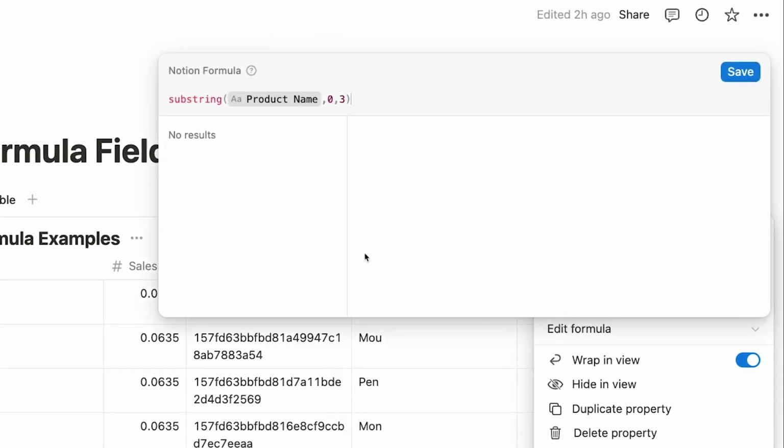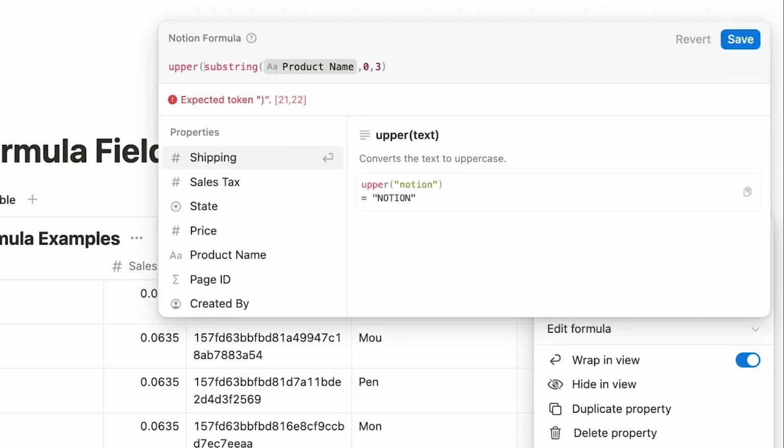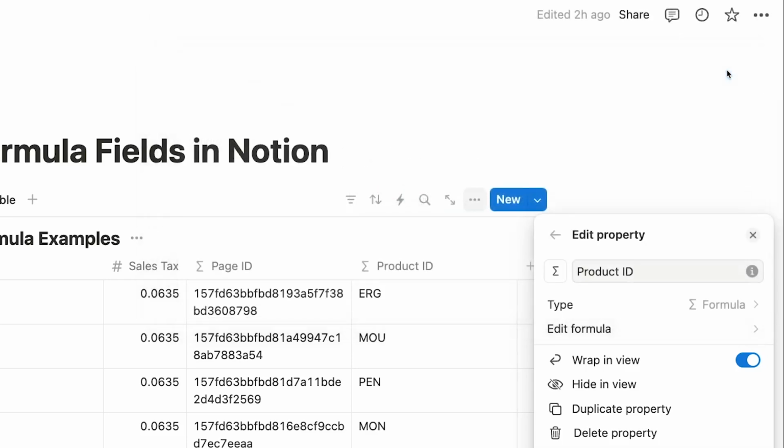Edit the product ID function, and at the beginning, type upper. Upper just requires one argument, the text we want to capitalize. In this case, that's the output of our original substring function. So we'll just enclose that whole function in upper's parentheses. Save your changes, then check out the result.